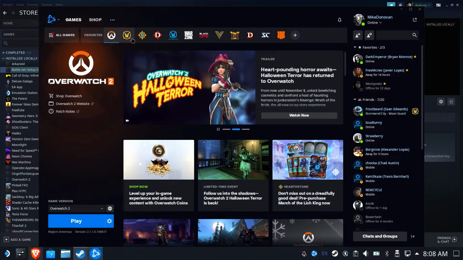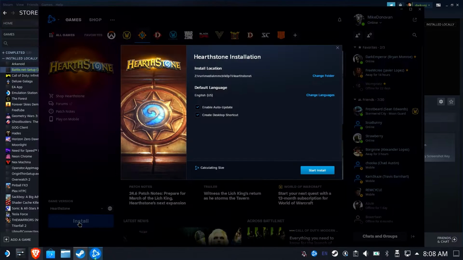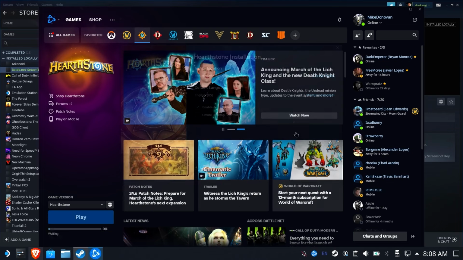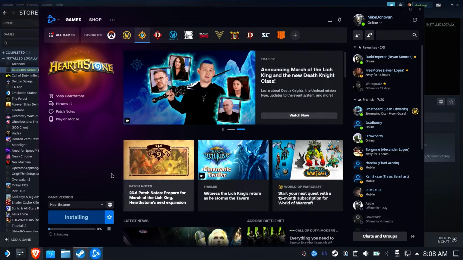So let's just prove this out. If I install Hearthstone, or at least we'll start it, you'll see that it's automatically going to Z. It's going to the root of my micro SD card. Now you might want to make a blizzard.net folder and put everything in there, whatever you want to do, of course. Well, that's doing its install thing.